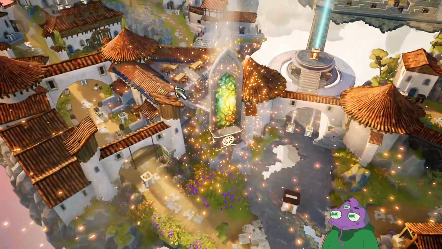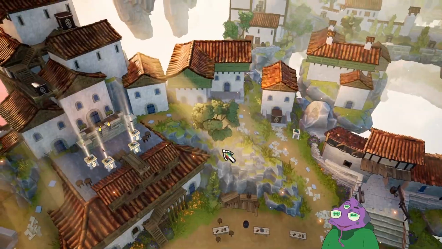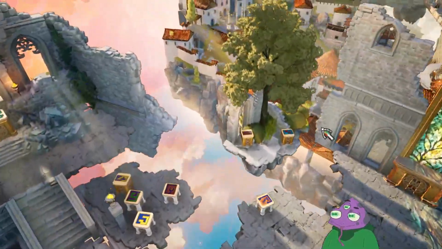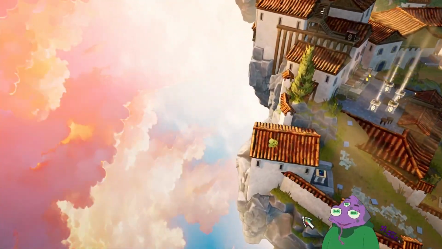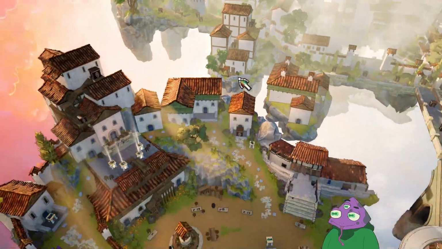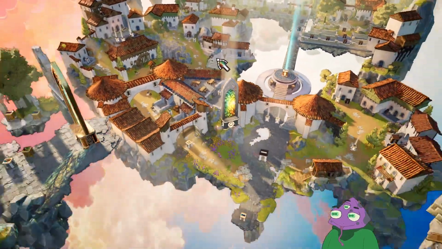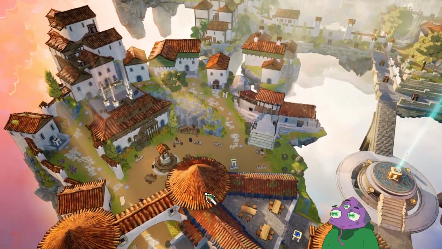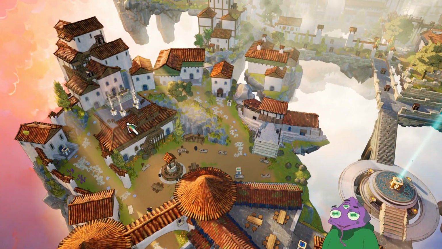Cool. I'm just breezing through these ones. Goodness gracious. Are there any hidden ones that I've missed? Perhaps on the cliff edge? No? 8 out of 14. 8, 9, 10, 11, 12, 13. Okay.